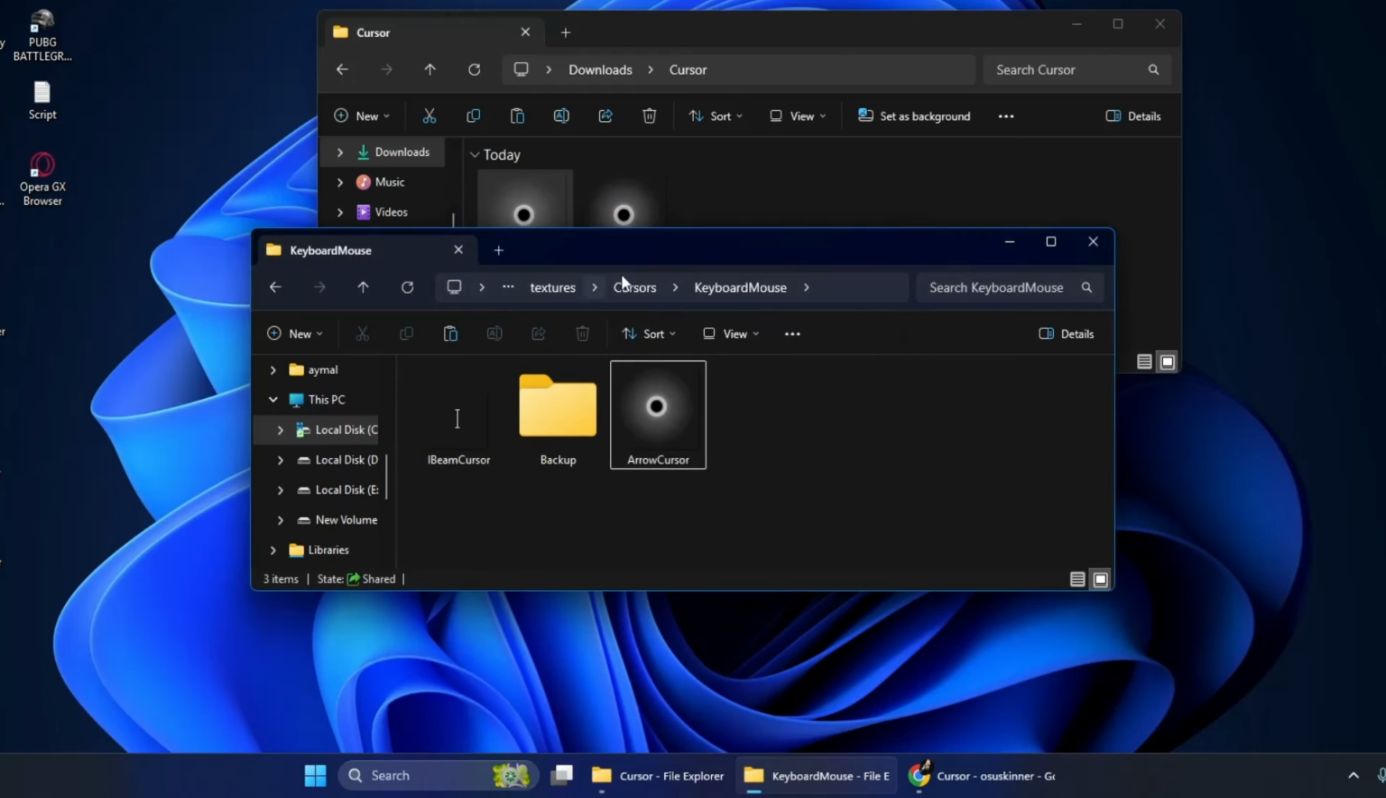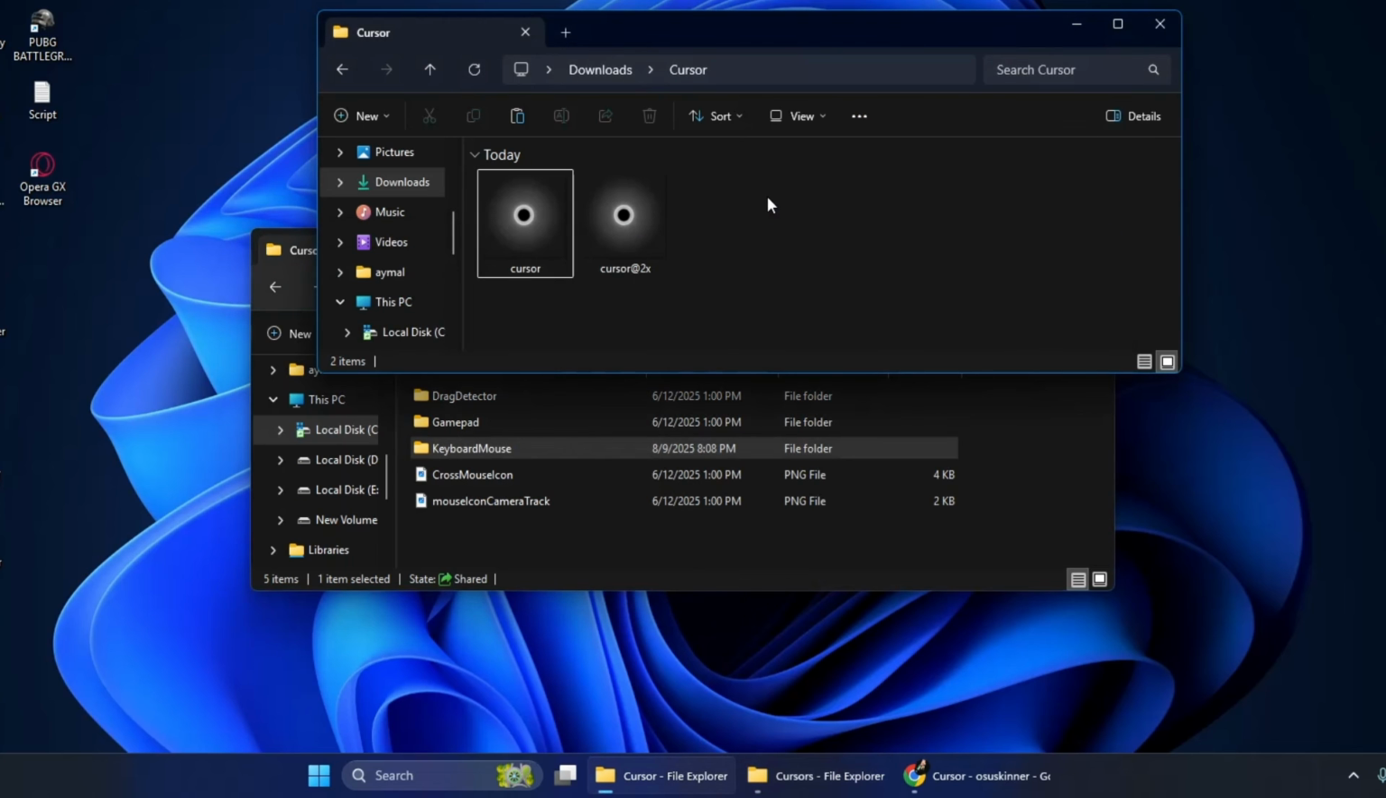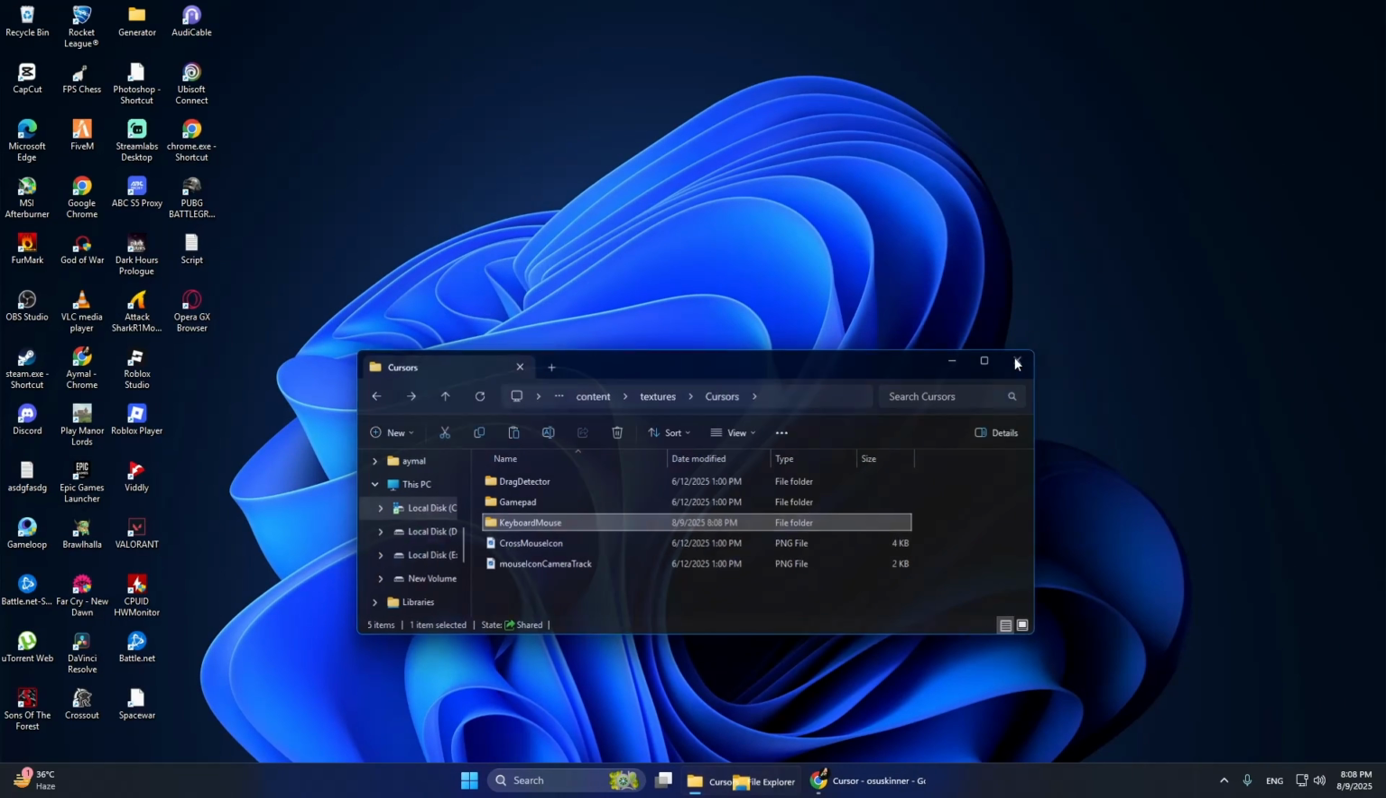Rename it Arrow Cursor. Next, paste it again and rename it Arrow Far Cursor. If you want to replace other cursors, delete the original and paste your file with the exact same name. Close the folder, reopen Roblox, and your new cursor should be there.